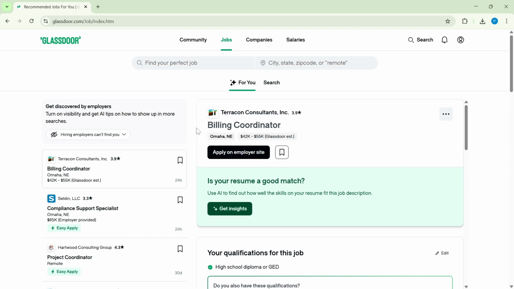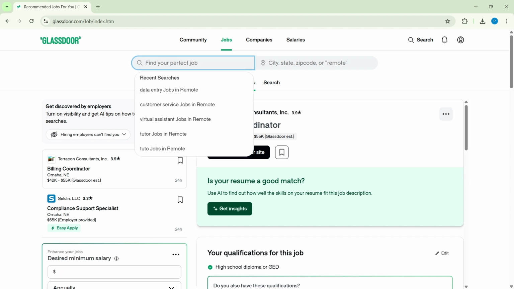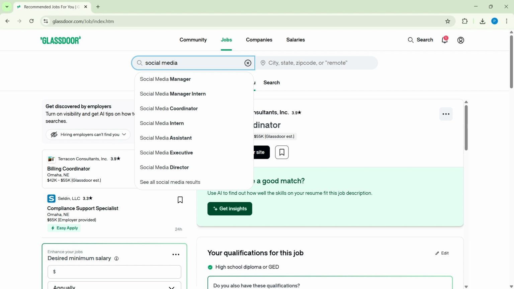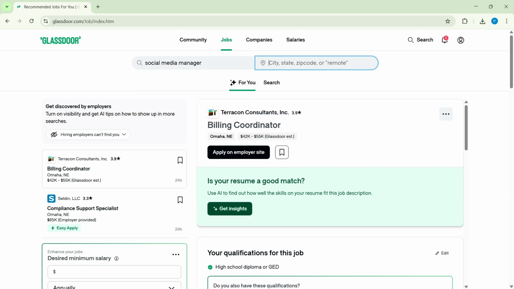In the search bar, type Social Media Manager. You don't need quotation marks. Glassdoor understands this as a job title and will match roles that use the same or closely related wording. If you're exploring variations, you can try Social Media Lead or Social Media Marketing Manager later, but keep it simple with Social Media Manager for now so you get a broad list of opportunities.